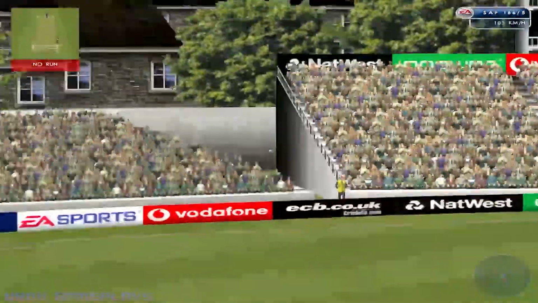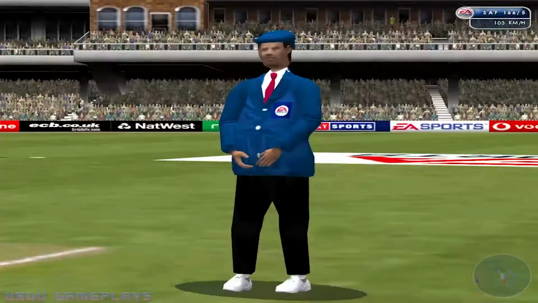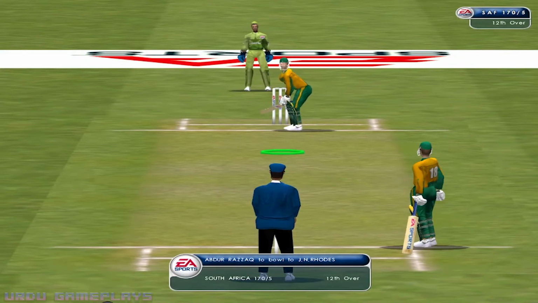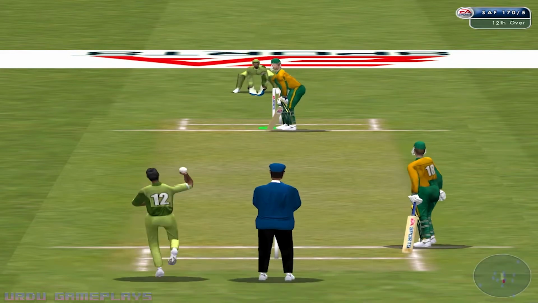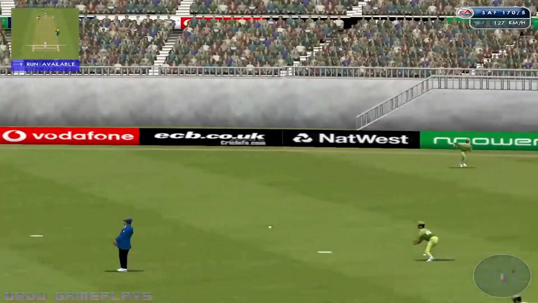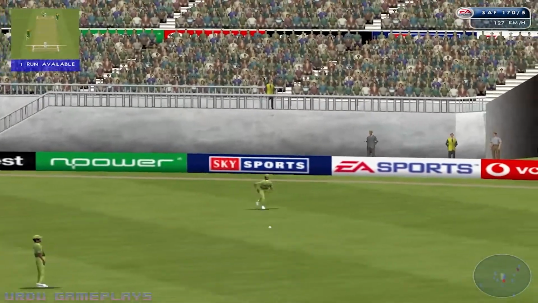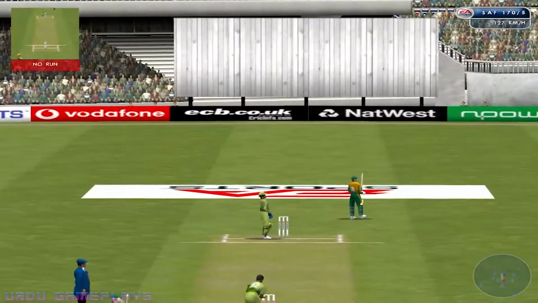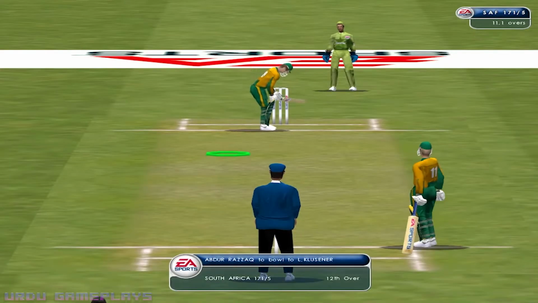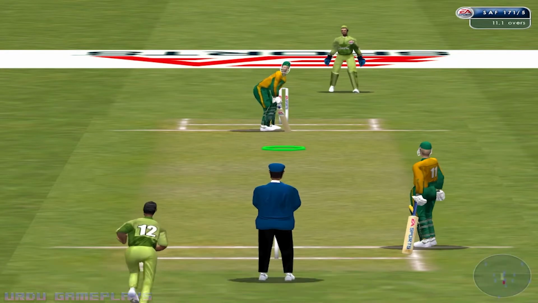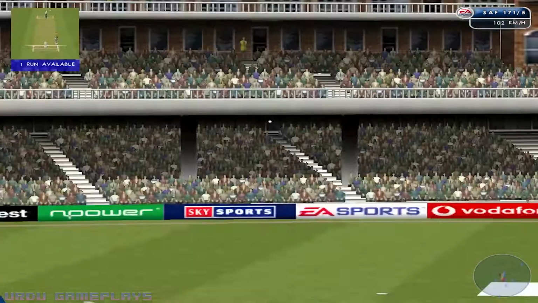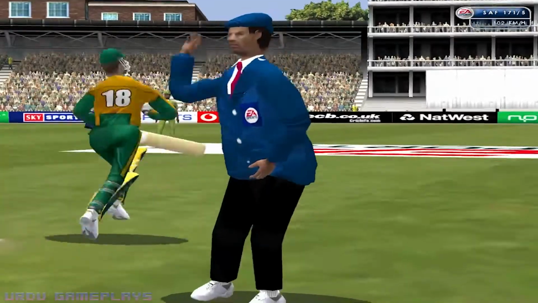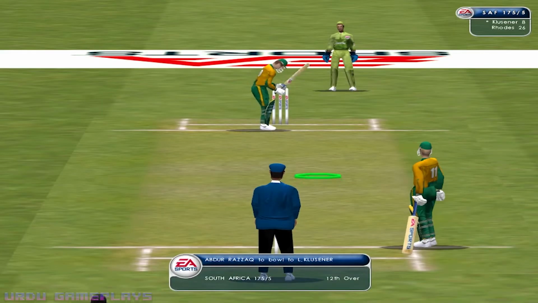There it goes. That's the first boundary for Klusner. Abdur Razak to begin a new over. Not timed perfectly, but they'll get some runs anyway. Abdur Razak to bowl to Klusner. There it goes. He watched that onto the bat perfectly. Perfectly played. He got right over that ball and played it with a nice straight bat.